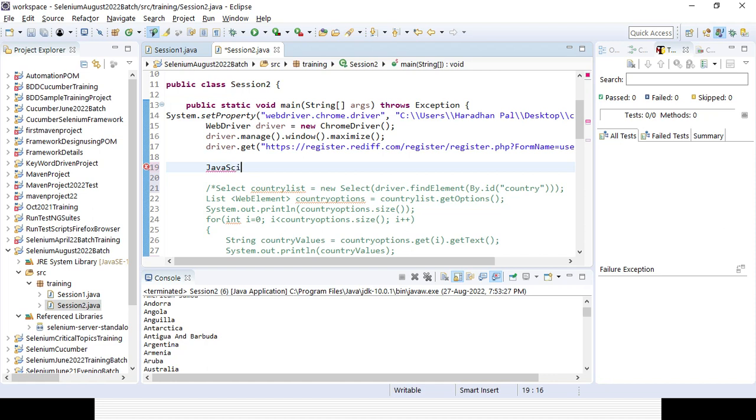So in case it's an interface, I cannot directly create an object or instance, right? Then what do we need to do? So it will be JavaScriptExecutor, where Java S will be small. Say I will be creating an object or instance called JSC. Since it's an interface, we cannot create the object or instance directly, so I need to typecast the driver object. That is called typecasting.